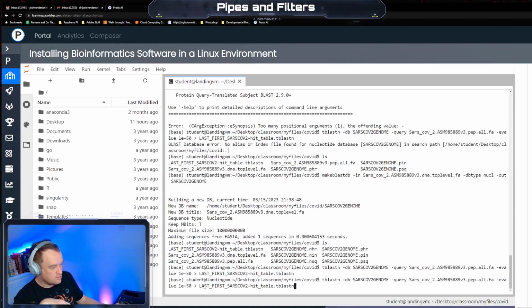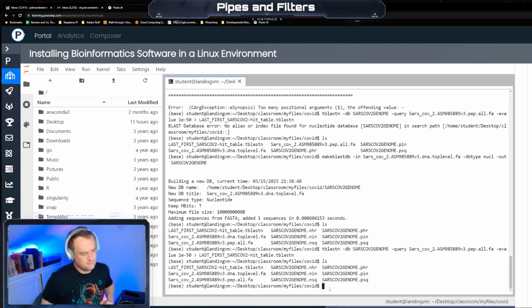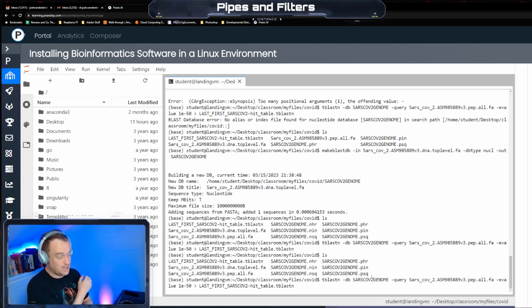Well, we also earlier did that for nucleotides, and I thought it ran, but if I reran this code, make blast database on our SARS DNA top level FASTA file, with database type nucleotide, and our SARS-CoV-2 genome, then it actually made more files, these nucleotide files. So here we have protein or peptide files, and here we have nucleotide files. But I thought we already ran that command, so I don't know why that is. But it works now. So then after that, I ran this tblast command that we were doing before, and that worked.